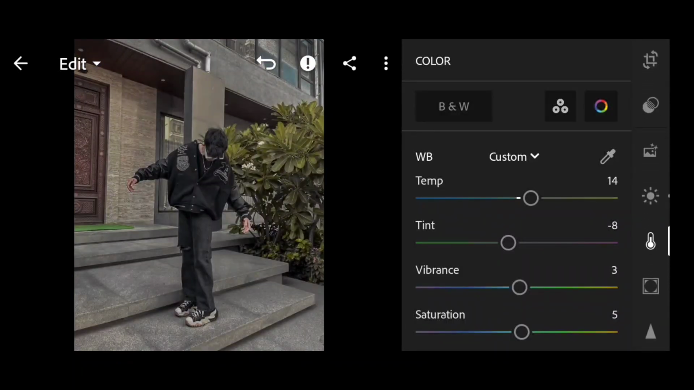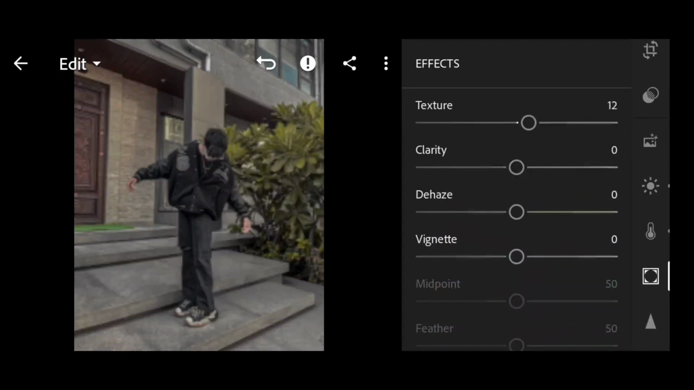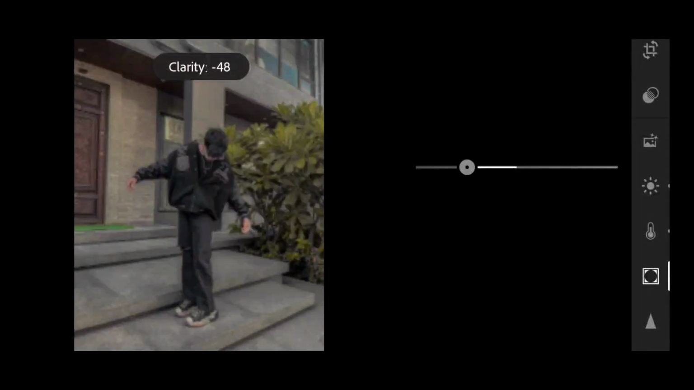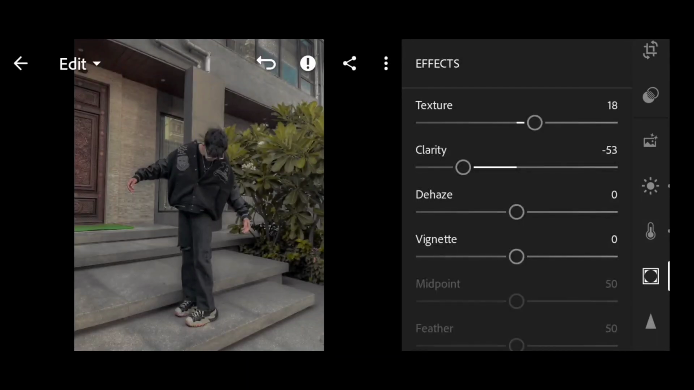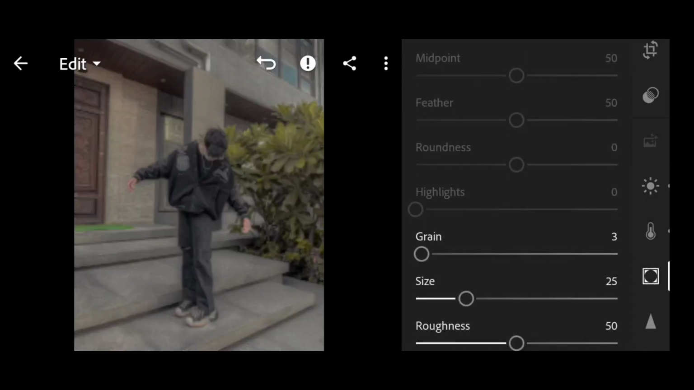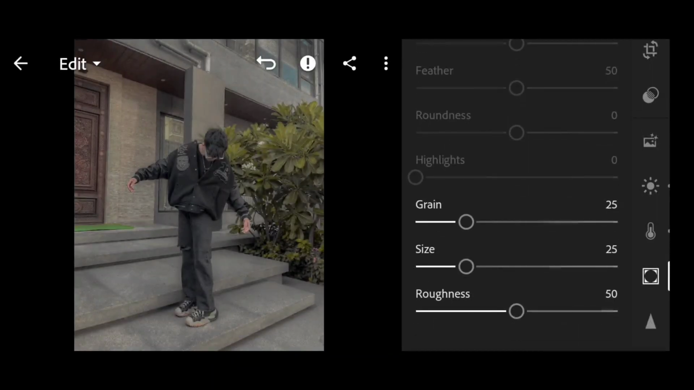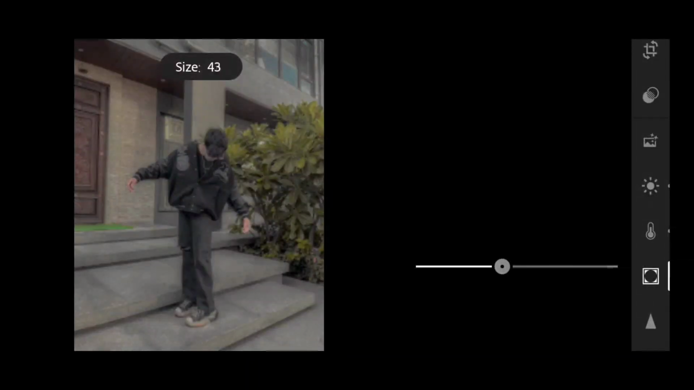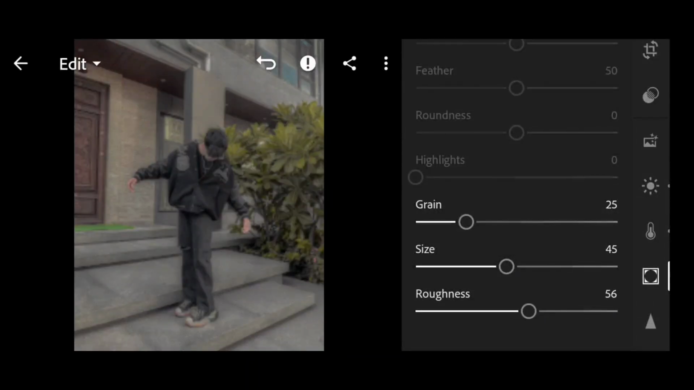Then go to Effects. Texture 18. Clarity -53. Dehaze -20. Grain 25. Size for 5. Roughness 60.